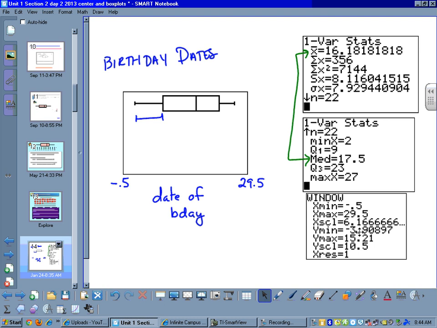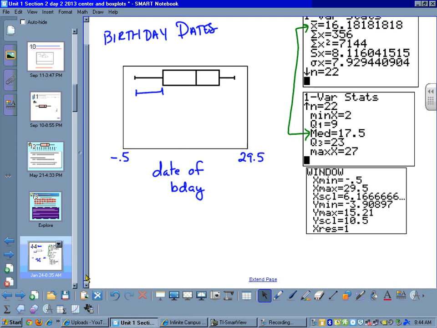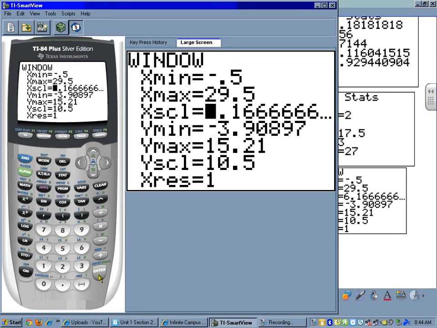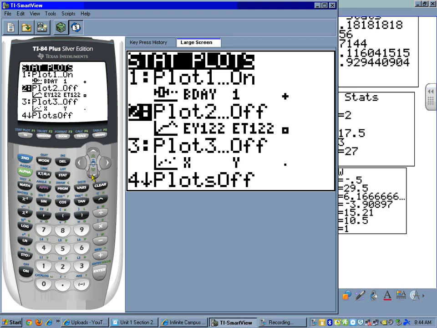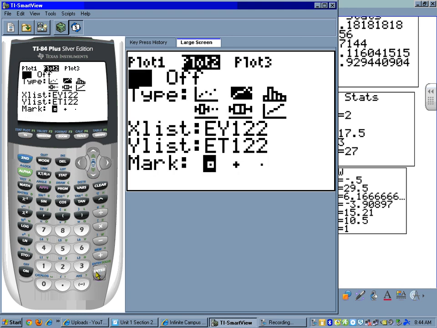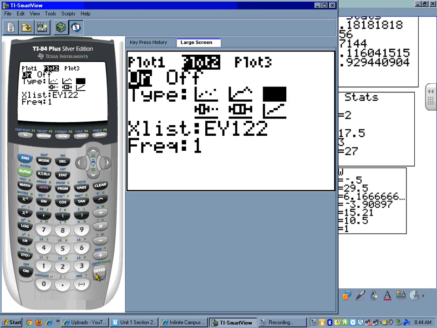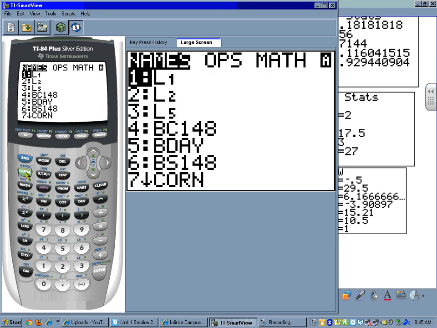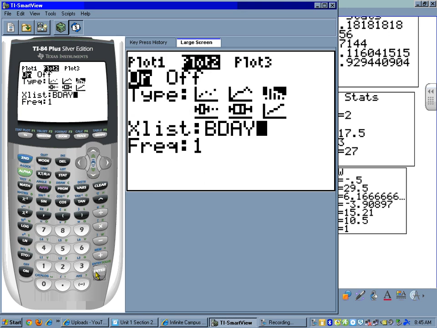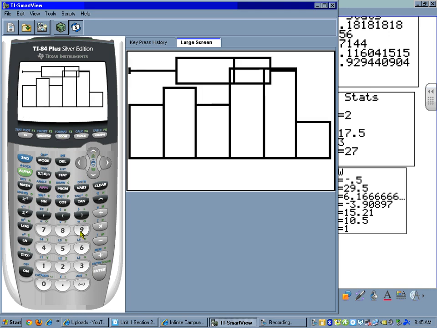All right, we're going to do a double plot next. So here we go. We're going to leave plot one on and do y equals and go to plot two. Turn that one on and choose histogram and the same list, B day. And with both of the plots being on, when you hit zoom 9, it will give you the double plot of the box plot on top and the histogram underneath. It looks something like this. And so you can, I guess it almost doesn't really have any skew.